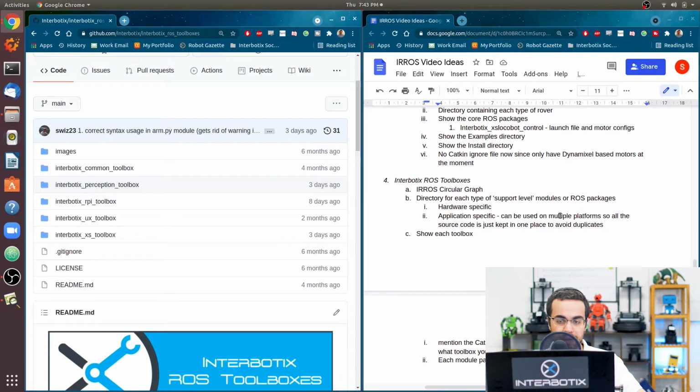And the reason that we have the code here is instead of having duplicates of code in the different repositories for the different platforms, we'll just keep all the code in one place in this repository to avoid duplicates, and it just makes things so much more maintainable.